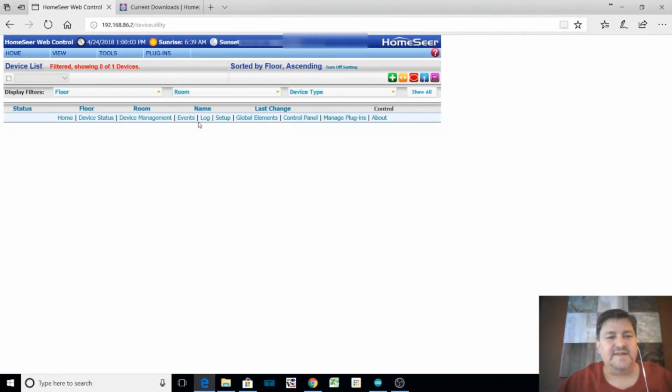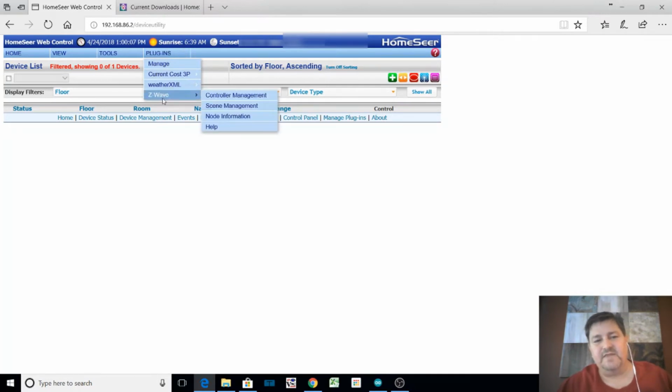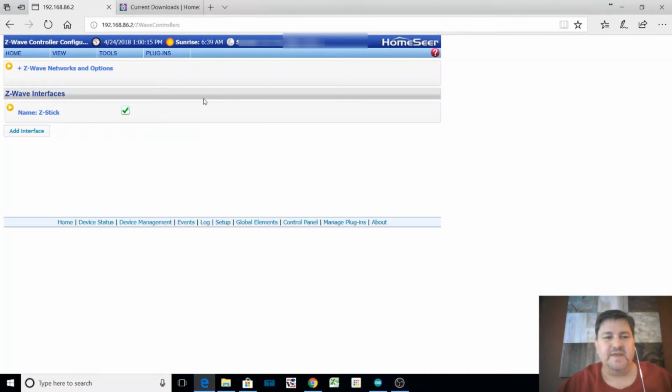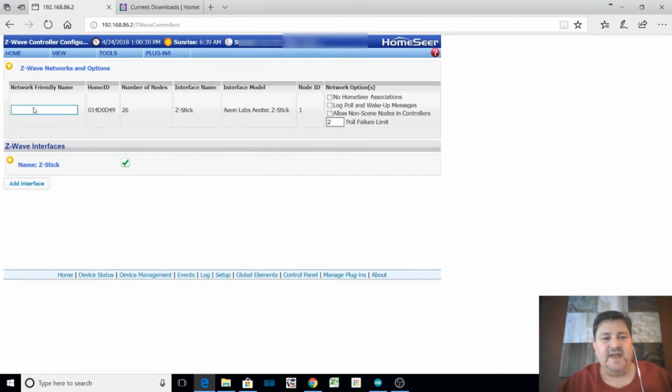Once the plugins get installed, we want to go down and manage them. The only one we have to manage is the Z-Wave. The CMA doesn't require any initial setup. So for the Z-Wave, you're going to go to controller management. Here it's going to show you the Z-Wave network interface, and if you click on the little arrow, it's going to show you your device. You can put in a friendly name. I named mine Z-Stick, and as you can see, it shows up down here in the interface box.